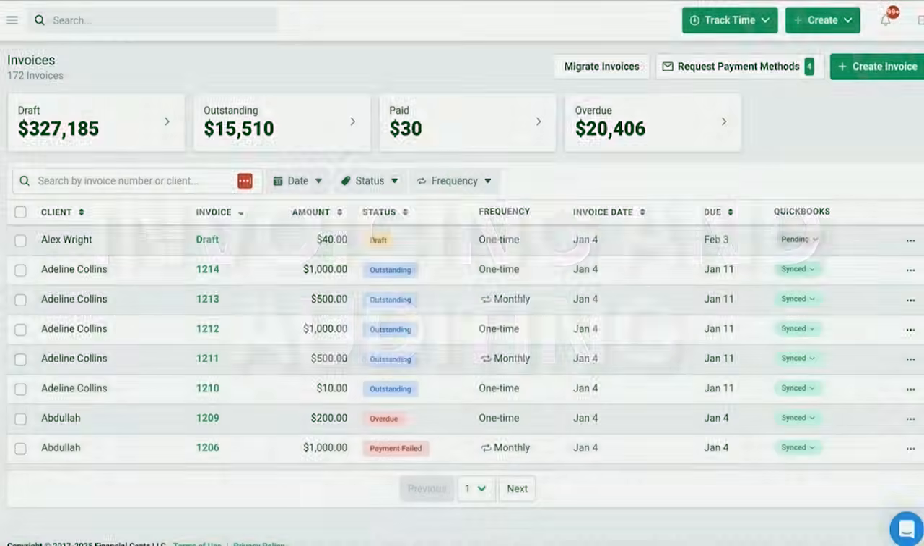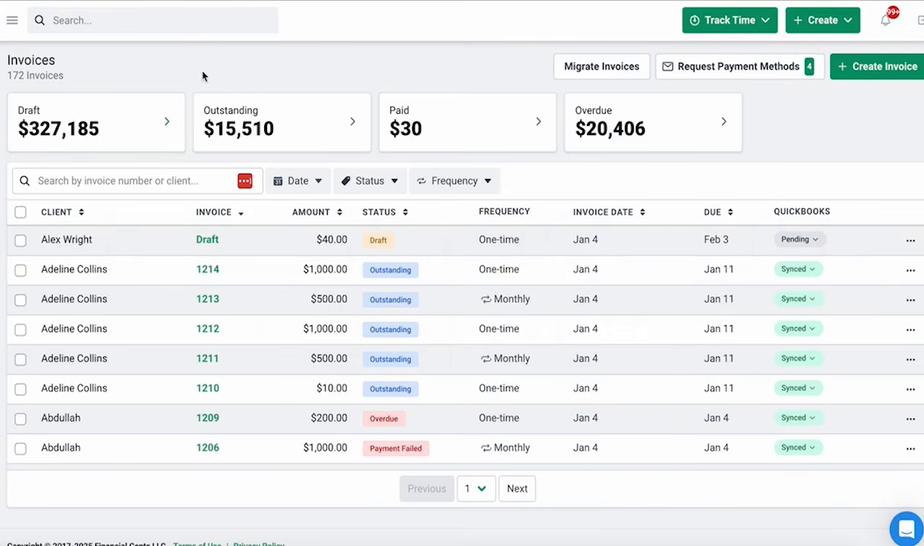Inside the Billing tab on Financial Sense, the first thing you're going to see is your Invoices tab. This is where you can send invoices to clients and manage them. You can see all your invoices here. You can see what's in draft, outstanding, overdue, or been paid, and how much money is in each status.